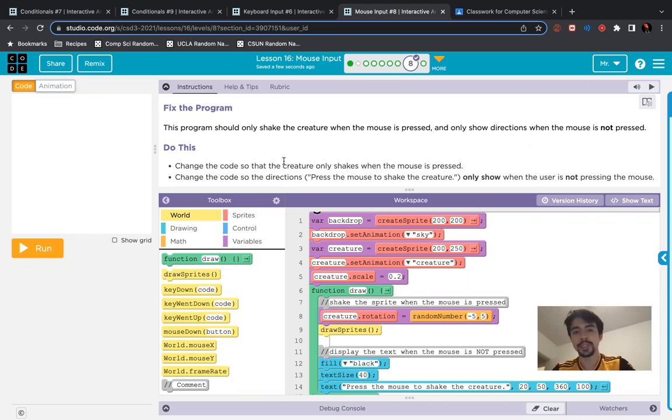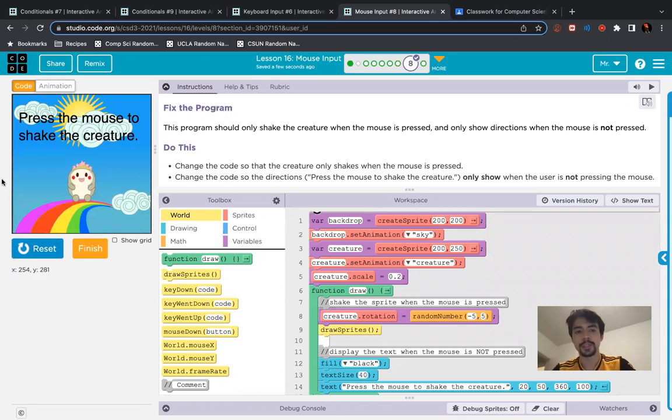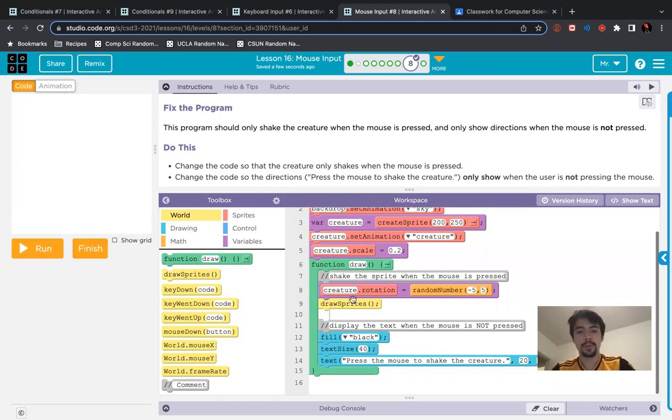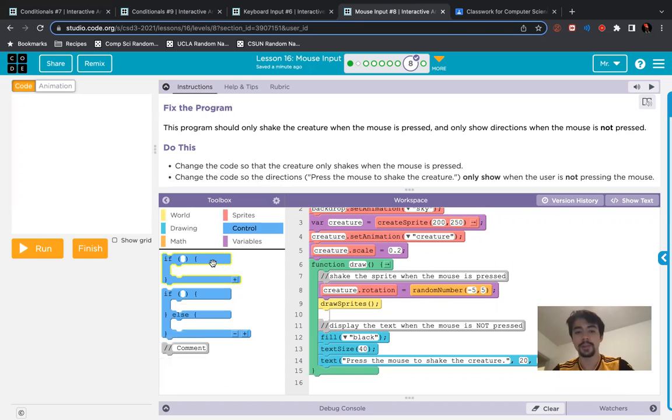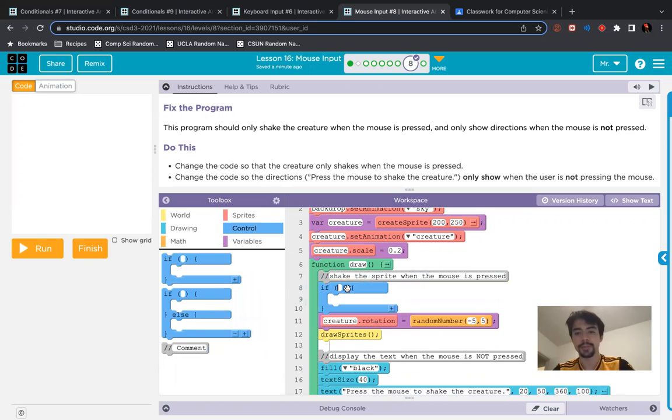So your task is to change the code so that the creature only shakes when the mouse is pressed. So let's see what happens now. We have the creature and it's shaking. Doesn't matter if I click the mouse or not. So we can see immediately that the shake, which is creature.rotation random number, is probably the thing that we're going to want to put in an if block so that it only happens if you click, right? So let's start with that.